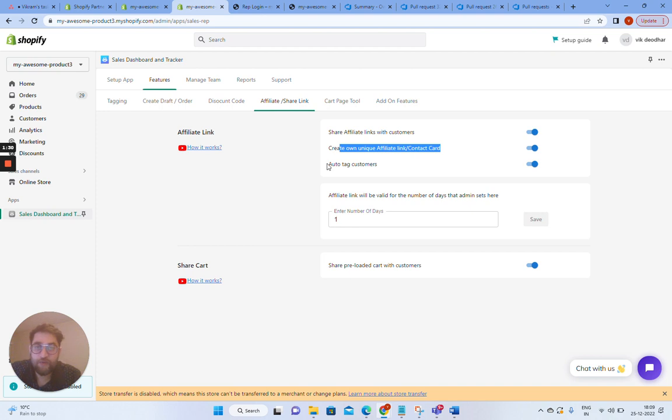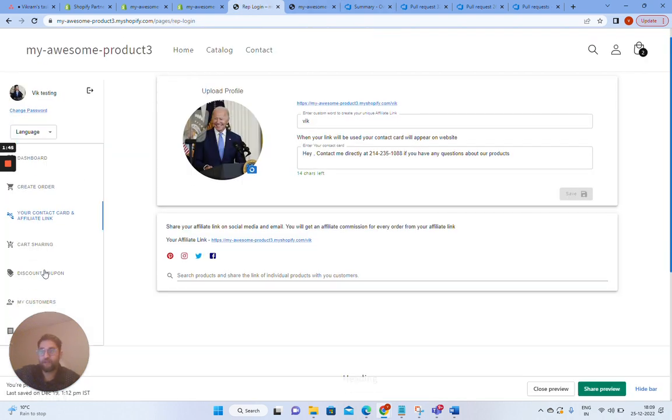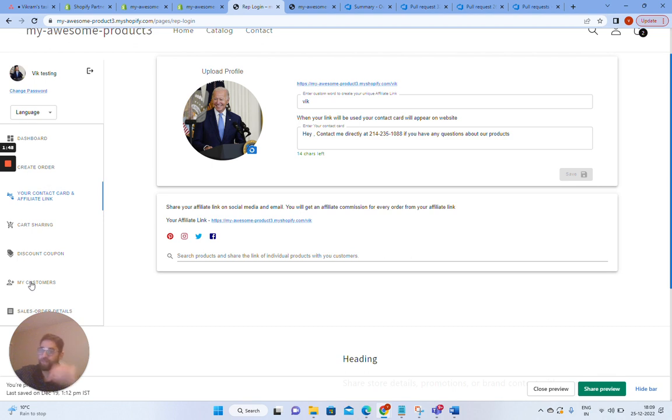The next thing I want to go over in this is auto tagging. So this is where if I share my link with a customer and they place an order, that customer will automatically get tagged to me. And then I'll see that rep in my customers. And so the whole tagging gets done automatically.